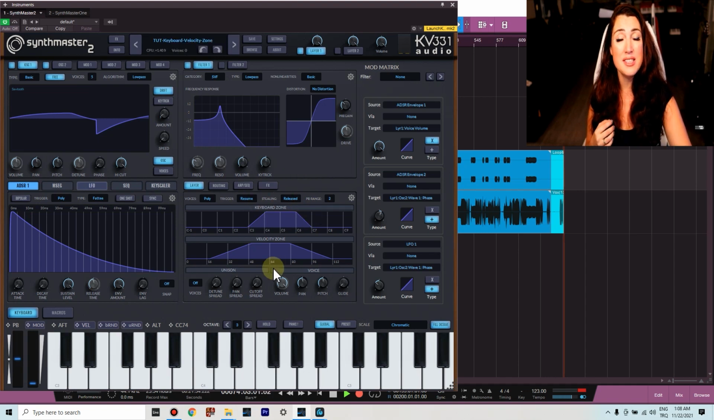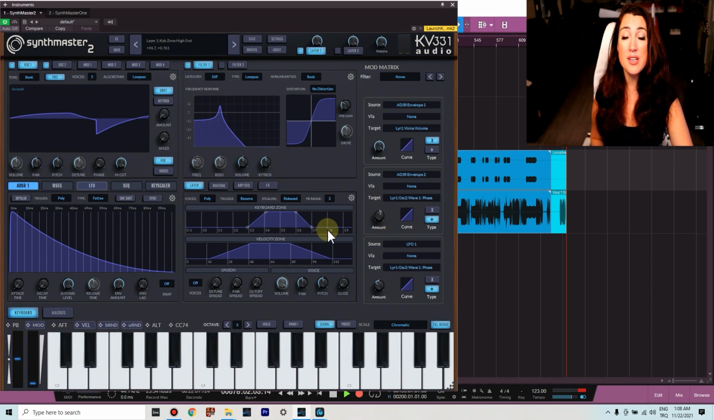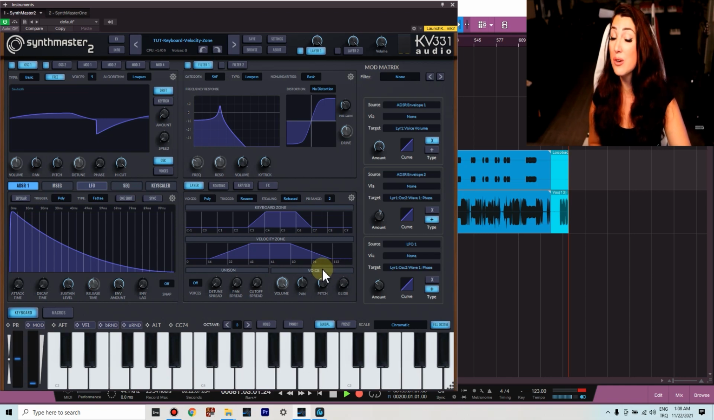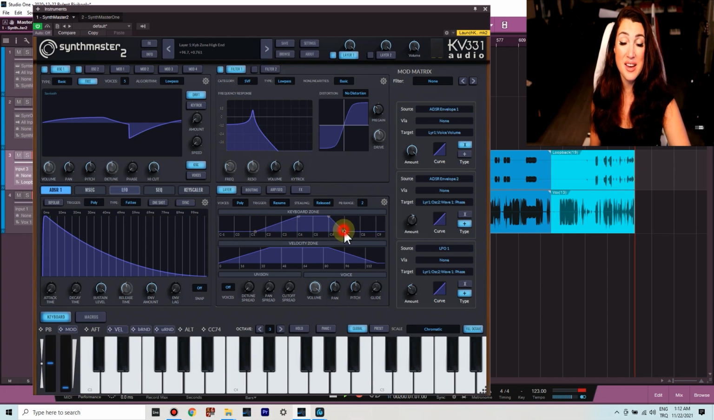Now you can set keyboard and velocity zones according to which zone of the keyboard you are playing or the velocity. SynthMaster is going to filter out some sounds. This preset is based on the arpeggio that you heard, the Sweet Dreams arpeggio. You see I'm filtering according to which part of my keyboard I want to sound.